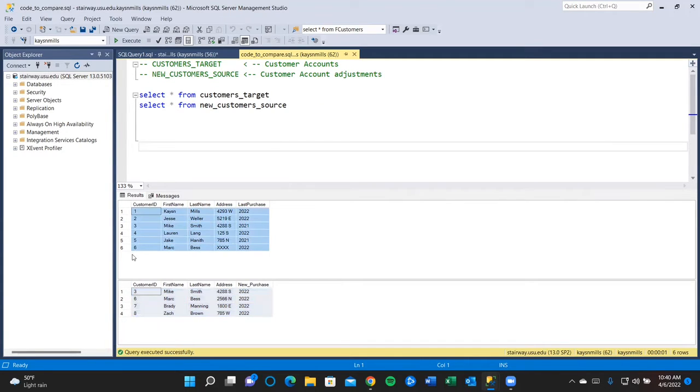And so if you look here at rows 3 and 5, Mike Smith and Jake Kenneth, you'll see that their last purchase was in 2021, which is not 2022. So what we want to do is look down here in the new information table, the source table, and see if they've made any new purchases. It looks like Mike has, but it looks like Jake hasn't. So we'll want to make sure to update this target table with Mike's new information. But because Jake hasn't made a new purchase, we'll want to delete him out of the table.